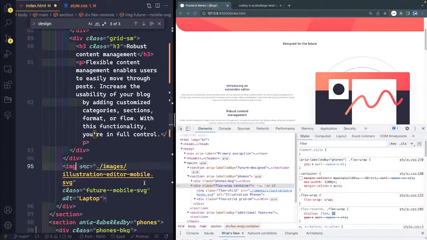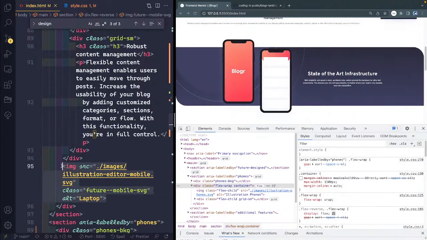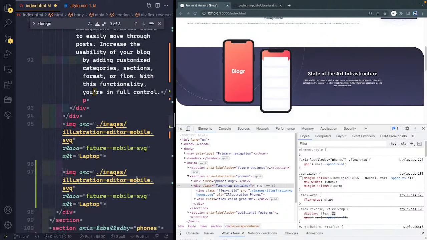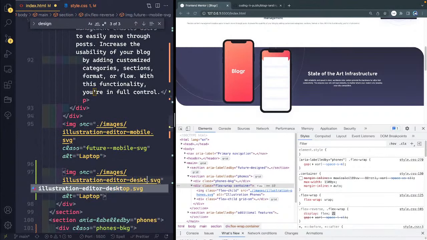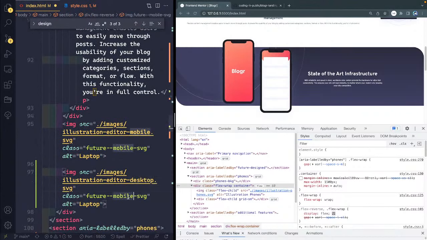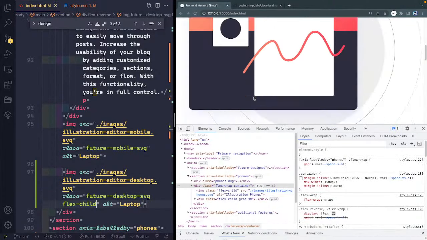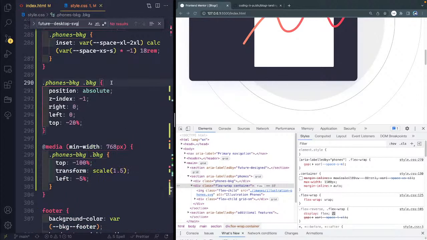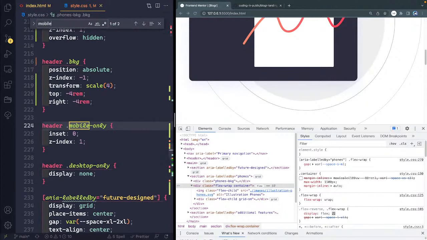So let's do this. Let's add the other one here, which I'm guessing if these both say mobile, then there's a desktop version. Desktop. Okay, perfect. And this can be desktop as well. And then this will have the class of flex child. Hey, look at that. Okay, so let's grab this future desktop SVG over in our style sheet.